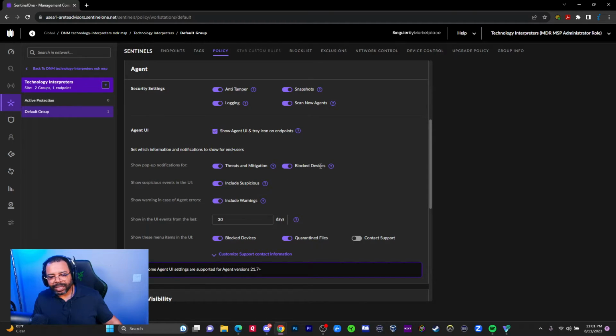Block devices, when the device is blocked. So this says device control. So you plug in that USB or that Bluetooth device and it blocks it, it'll display a little message. Suspicious threats will be shown, right? And you saw we got the separate categories: end user threats or successful mitigation. So threats and mitigation include suspicious. So this is probably less fidelity, less certain that this is a threat, but you can't really tell. Okay, and then it says include warnings, and so if enabled, agent function warnings will be shown in the agent UI. So show warning in case of agent errors. Okay, so that's pretty straightforward.